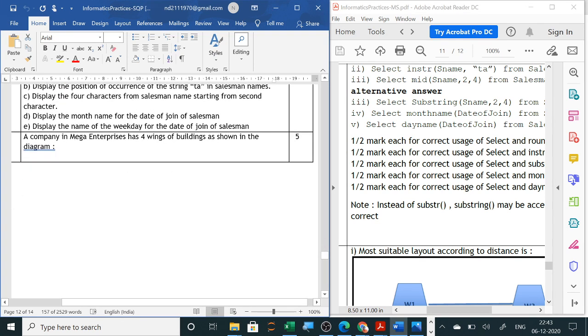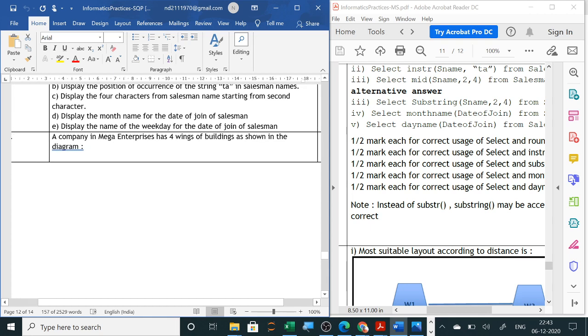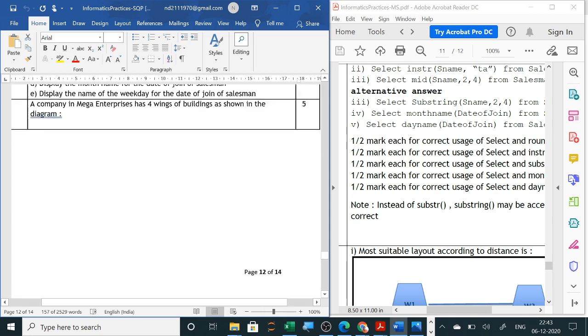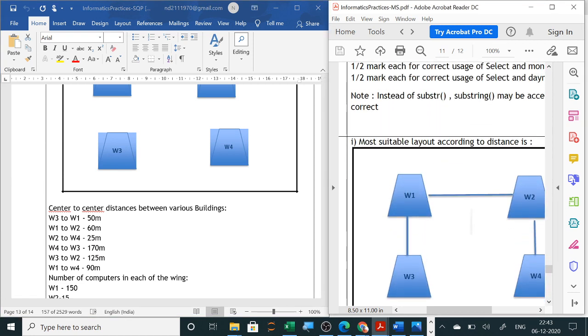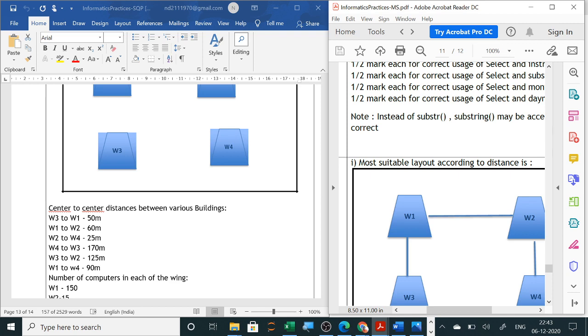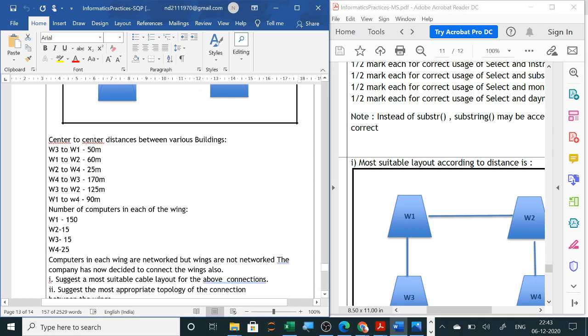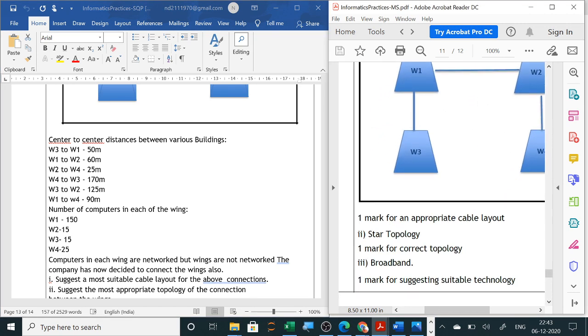Now the last question, the 40th question of the question paper: 4 wings will be given to you, a network question. The distance is given to you, and then the questions are asked. Distance between the wings are given to you. Now which wing contains how many computers? Now you can see the question. Suggest the most suitable cable layout for the above connection. Now the best suitable cable layout you have to draw here.